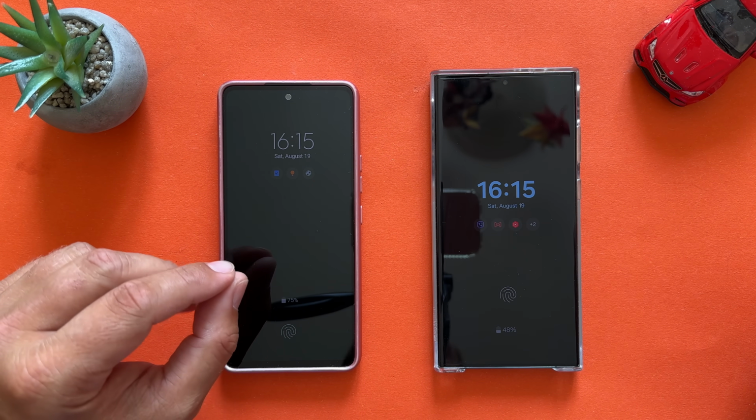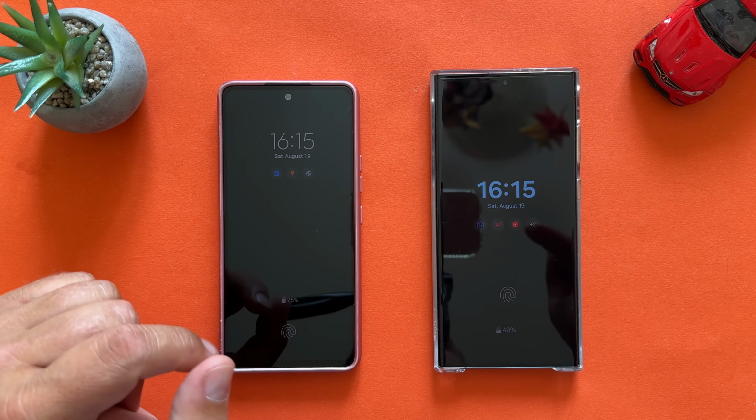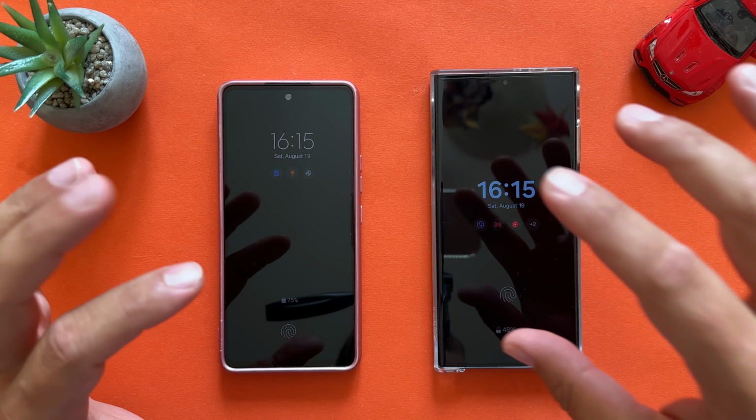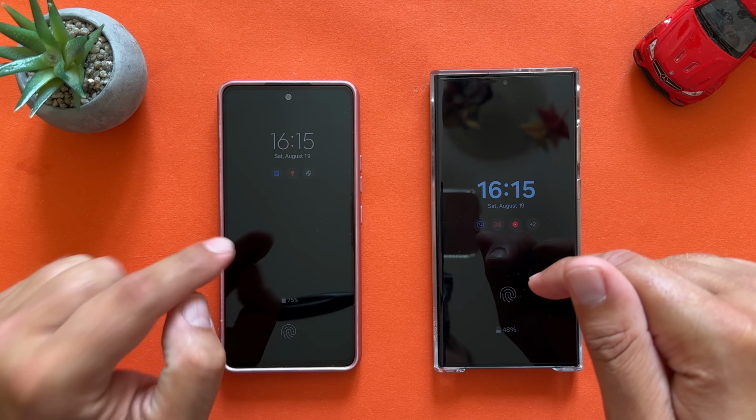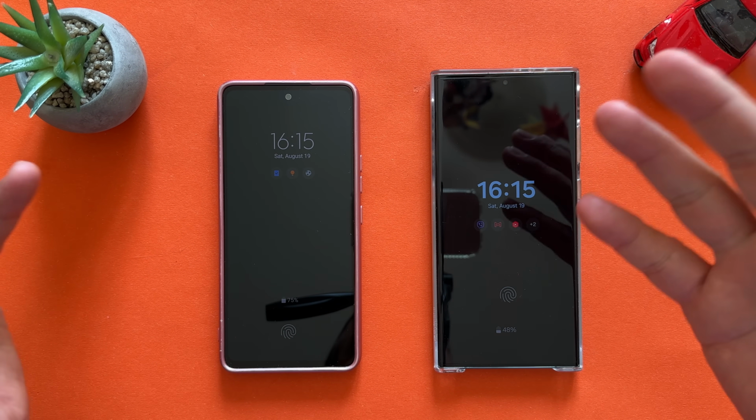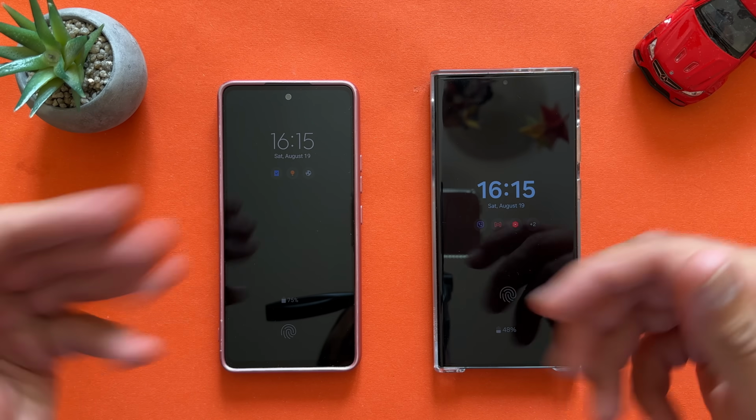One UI 5 versus One UI 6, guys. This here is the S23 Ultra running the latest One UI 6 Beta 1, and this here is the A53 running the latest One UI 5.1. What is available, of course, for those phones.